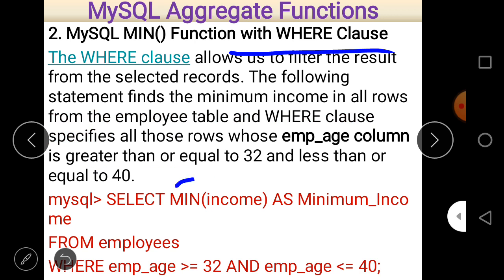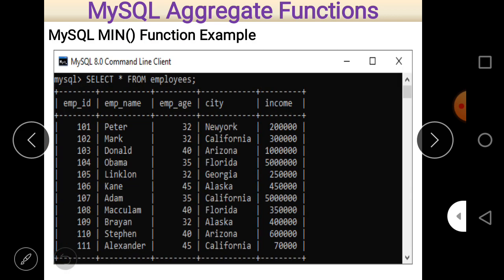Now here the condition is such that we have to find out the minimum income of our employees such that the employee age should be greater than or equal to 32 but less than or equal to 40. So only those employees are considered here whose age is greater than or equal to 32 and less than or equal to 40. So you can see here that this is the employee whose age is greater than 40, and the rest are less than.